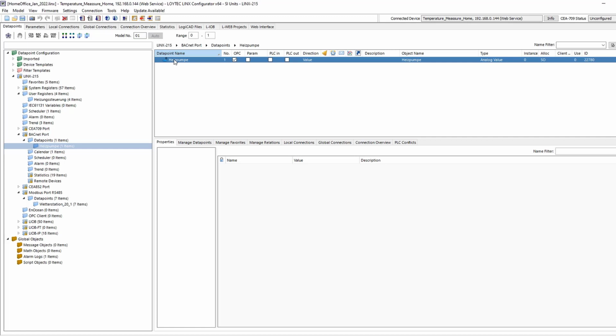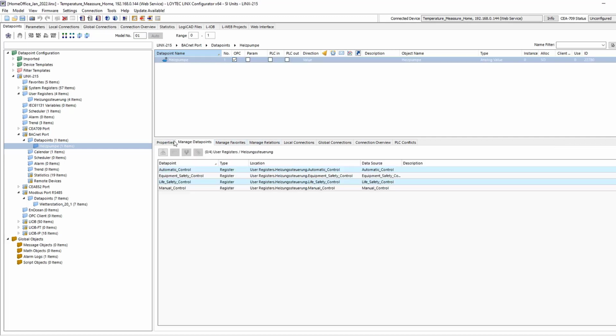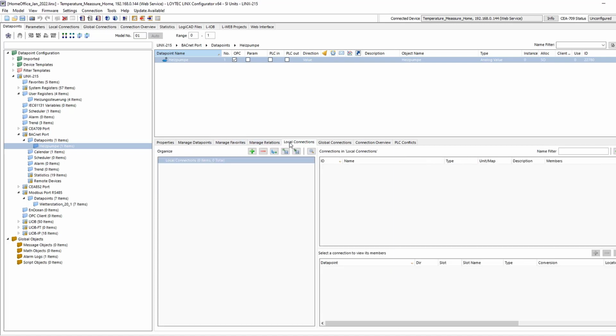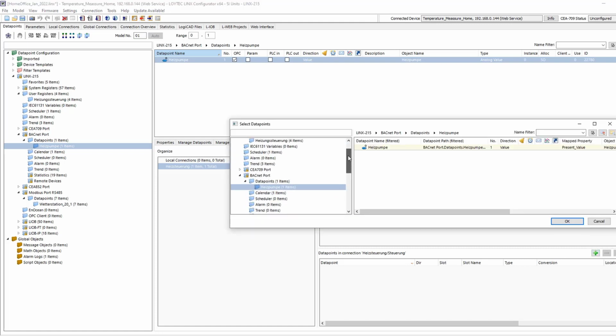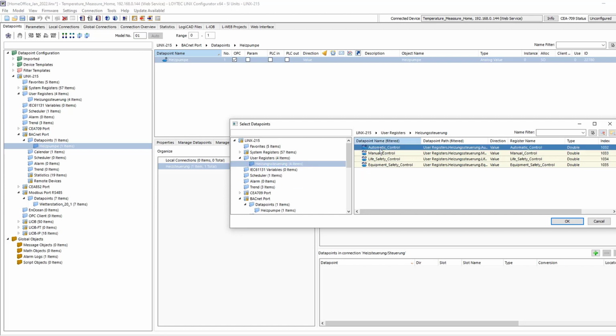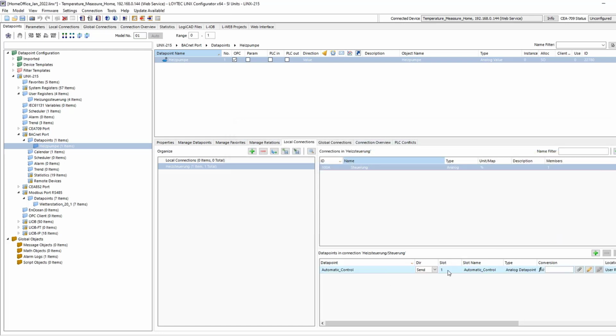Now I'm switching to our heating pump and create a local connection. Let's call it heating control. I now connect the data point heating pump with one of my user registers. For example, automatic control.